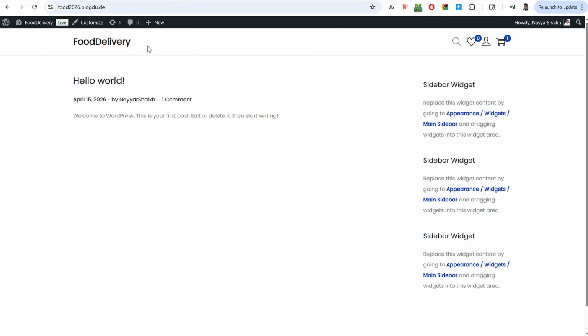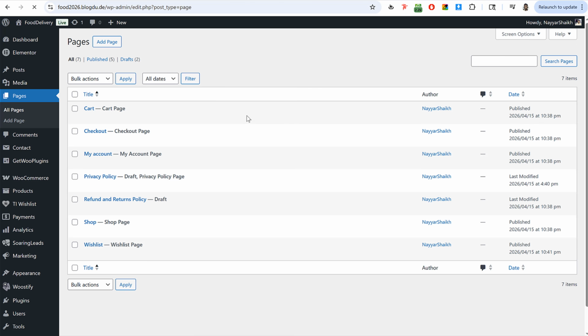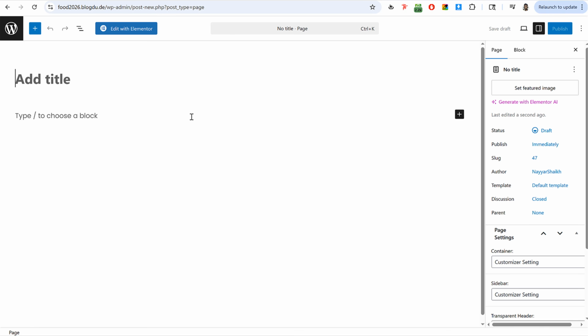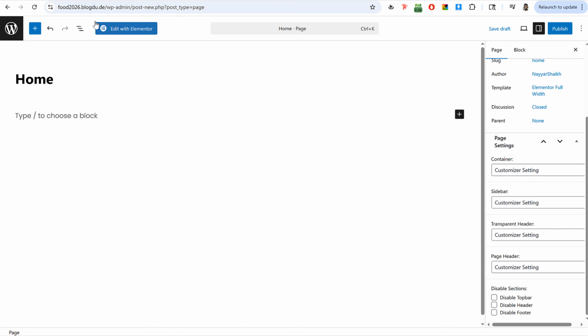So to design this website, we'll come back to the dashboard, and we'll start with the home page. To create a new page, you click on pages from the left hand side and click on add page. Now obviously because we are creating our home page, we'll give it a title of home, and from here you can do some changes. First of all, you can change the template. Instead of default template, you can select Elementor full width. Okay, then after that we can also select a few more things.